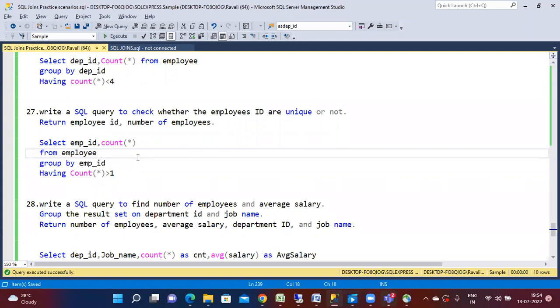Employee ID is the key column here, on which we are not expecting any duplicates. So if you keep employee ID in the select list and group by, it will group on employee ID. If it has more than one record, then it will give 2.